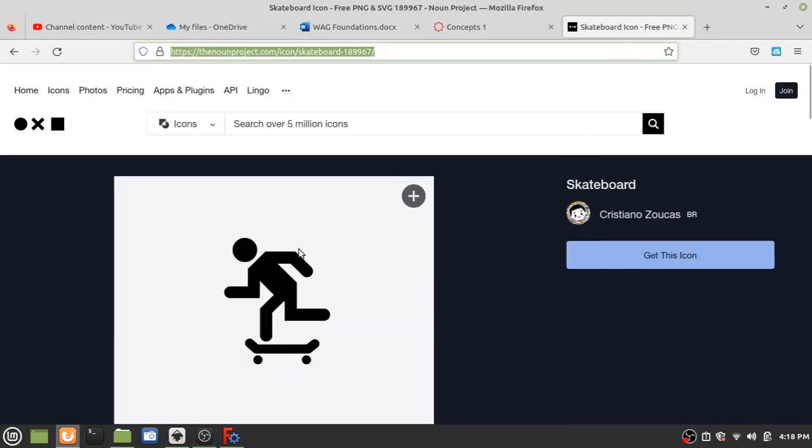Alright, we're going to create a skateboarder in FreeCAD by grabbing an image from the Noun Project and bringing it into FreeCAD and tracing it using Sketcher and then making it 3D. This website will be posted in the YouTube video description, so you can get that link there.